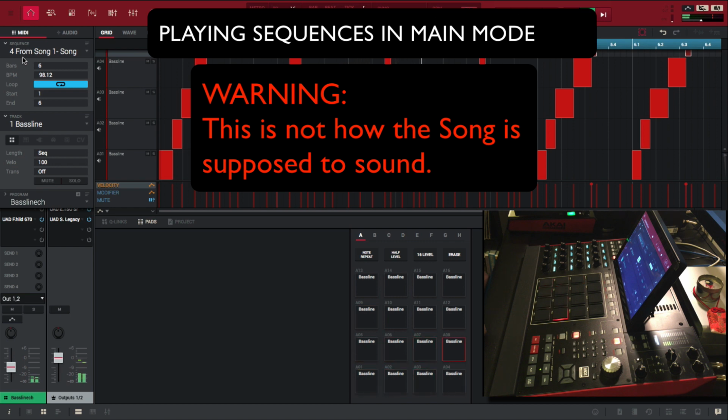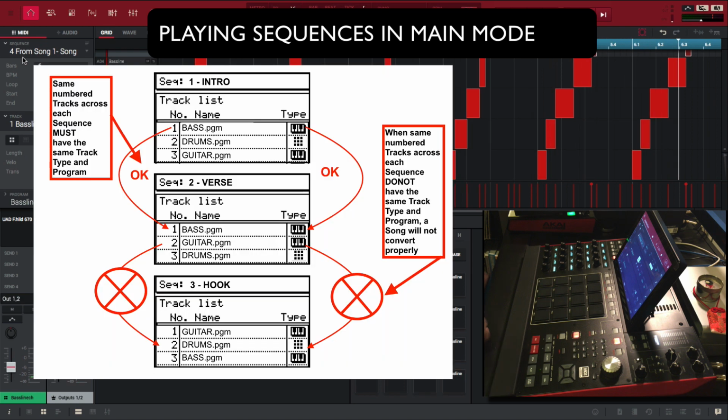As you can hear, there is a problem with the arrangement. The sequence is playing the wrong instruments. In order for a song to convert properly, every sequence used in the playlist must have the same setup.